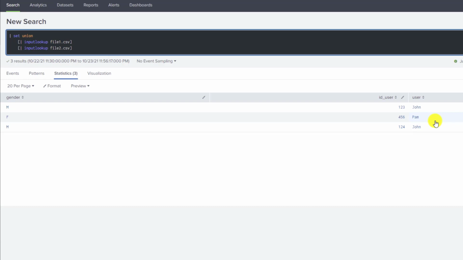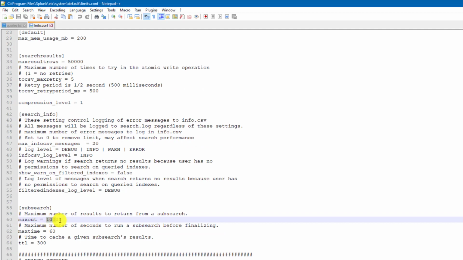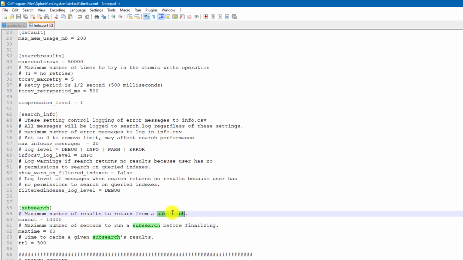So it's a very simple command to use, but you need to be very careful when using it, because the first thing is that it requires a subsearch to work on. As we know, a subsearch has a limitation on the number of rows it returns. I think it is 10,000, right? If we look at limits.conf, in the subsearch stanza there is a maxout value, which is 10,000. That means it is the maximum number of results returned from the subsearch. If your subsearch returns more than 10,000 rows, it will silently ignore those, so you need to keep that in mind.